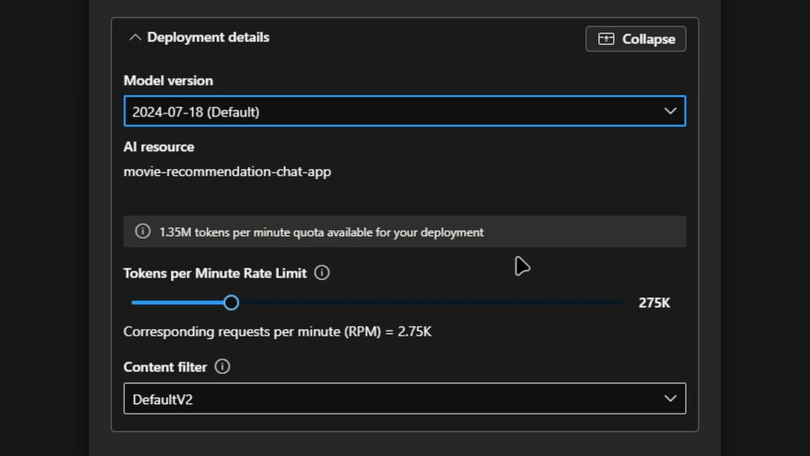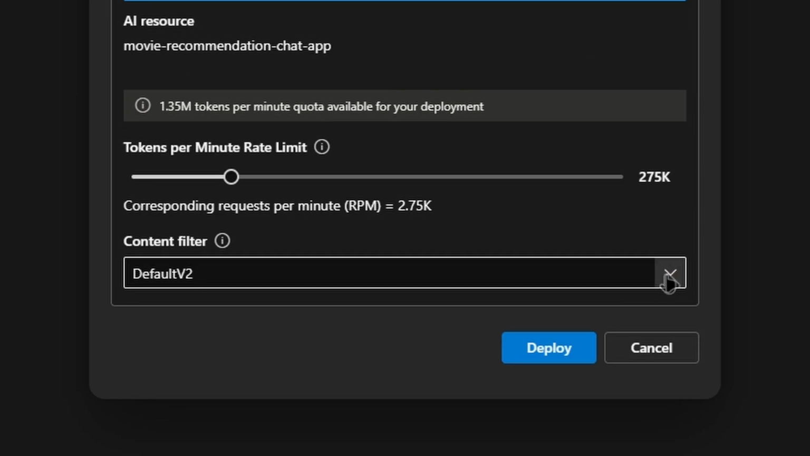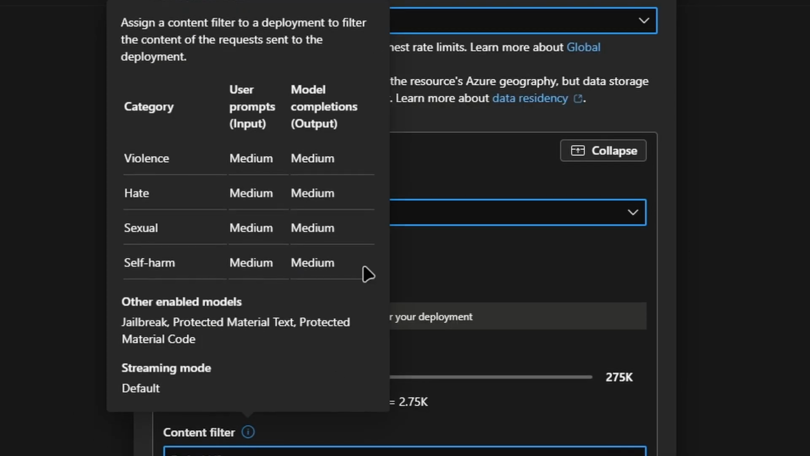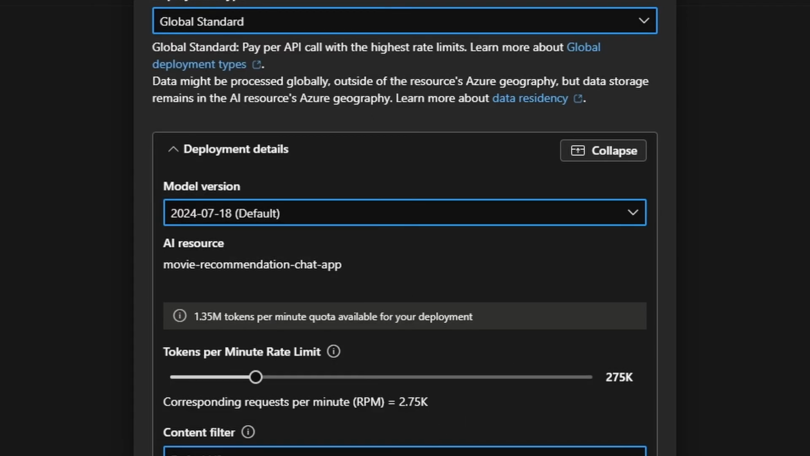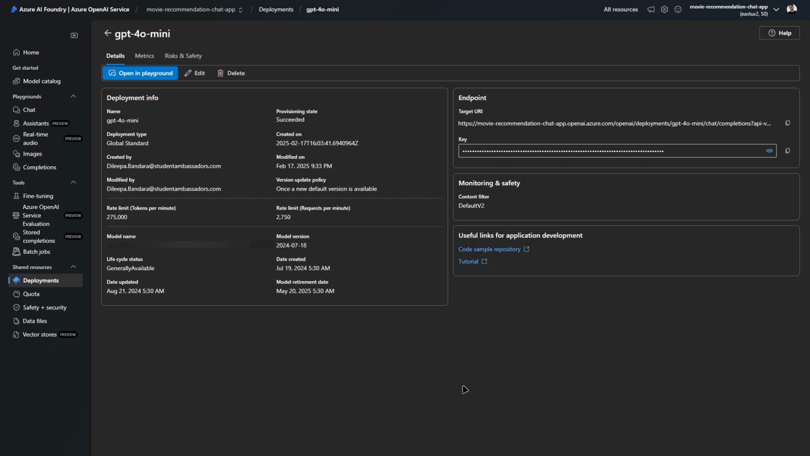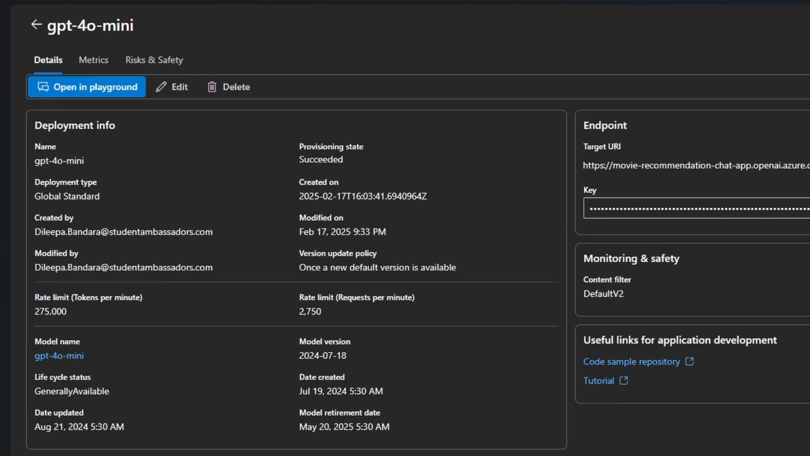And the next one is about the content filter. As you can see, we can filter the contents, and I'm going to select this default V2. If you want to know about these things, you can simply hover over this and find the details. Now everything is good to go. What I'm going to do is quickly click this deploy button. Now our model has successfully deployed, and we can see the details about the model deployment.